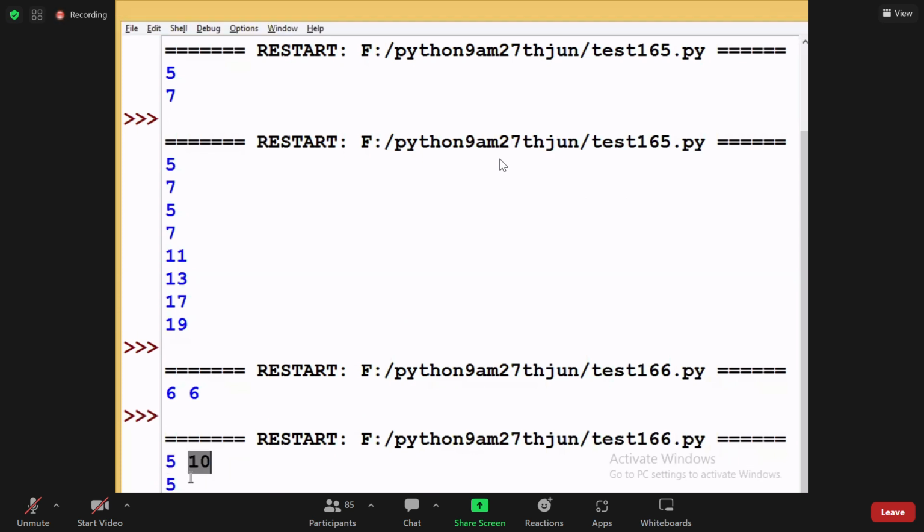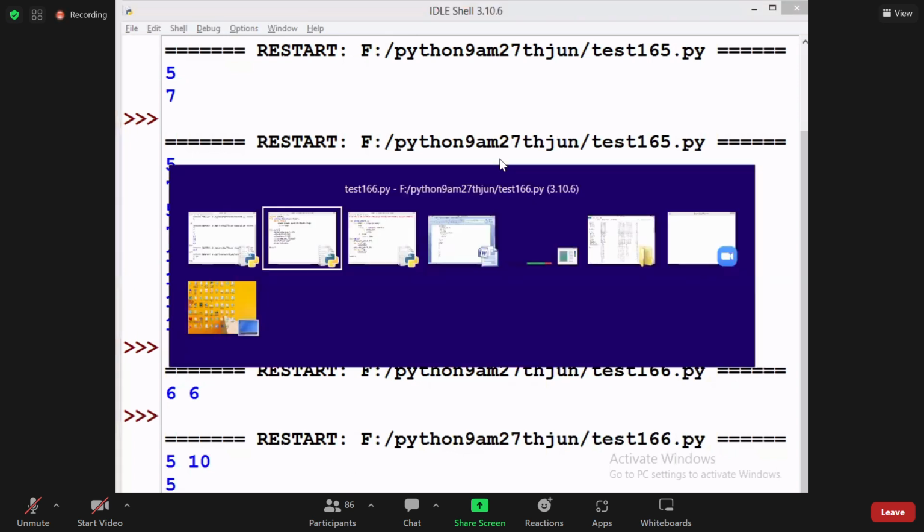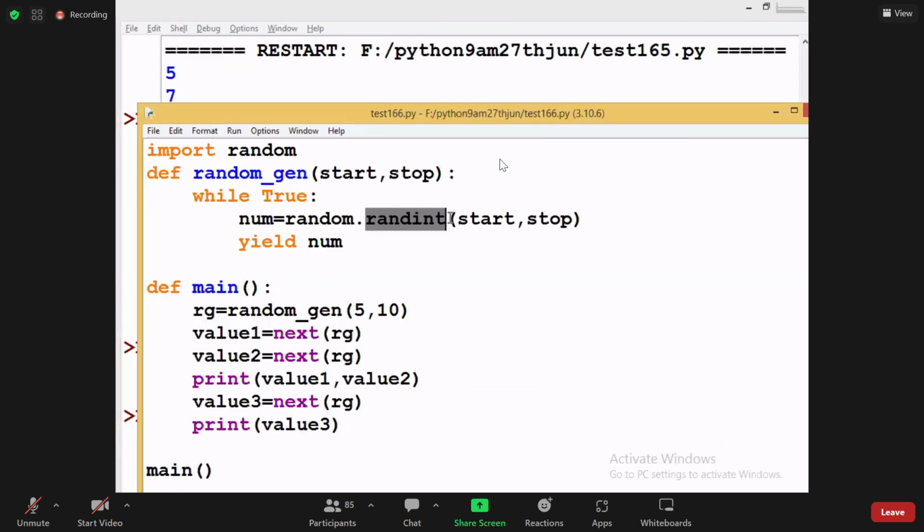Now when you run this, what is the value randomly? 5, and 10 again is generated. Which one? 5. Because these values are generated randomly. But how is this random generator generating values randomly? By using one function. What is the function it is using? Random integer. And this random integer is a function of which module? Random module, and that will return.